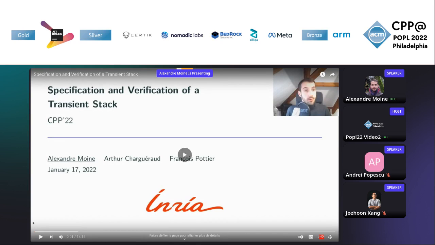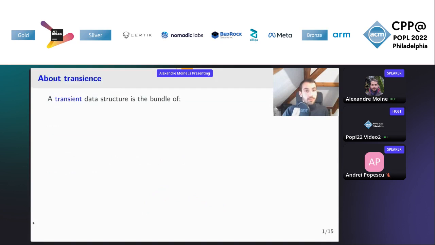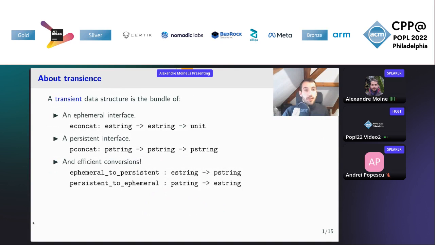So let's start. This is joint work with Chargueraud and Francois Pottier about the specification and verification of a transient stack. A transient data structure is a bundle of an ephemeral interface. For example, you can concat two ephemeral strings by appending the second one to the first one. A persistent interface. For example, you can concat two persistent strings by producing a new persistent string without modifying the arguments. And efficient conversions between the two. So you can go from ephemeral to persistent, and from persistent to ephemeral in less than linear time.